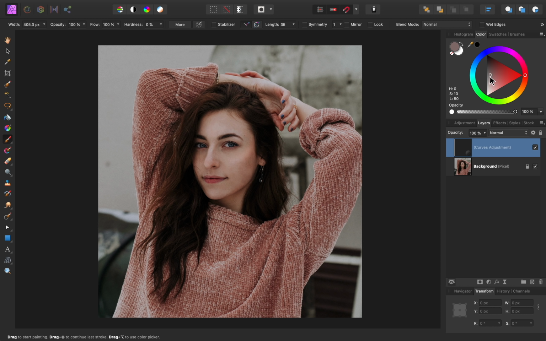Then, I'm going to make sure that I'm painting in white, because white will reveal on this black adjustment layer. I also want to make sure that my brush is set to 100% opacity, 100% flow, and 0% hardness, so that I get full color coverage and soft edges. As a reminder, I can use the bracket keys on my keyboard to increase or decrease the size of my brush. Now that I have all that set up, I'm just going to begin painting on her face.